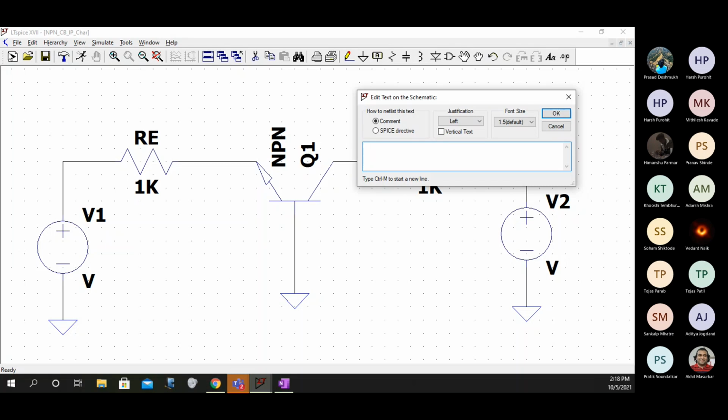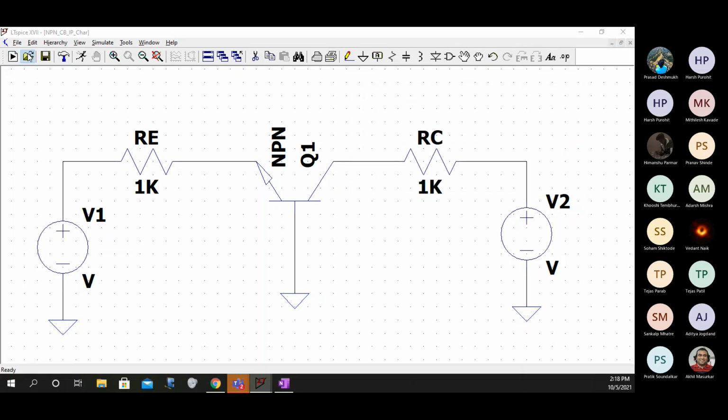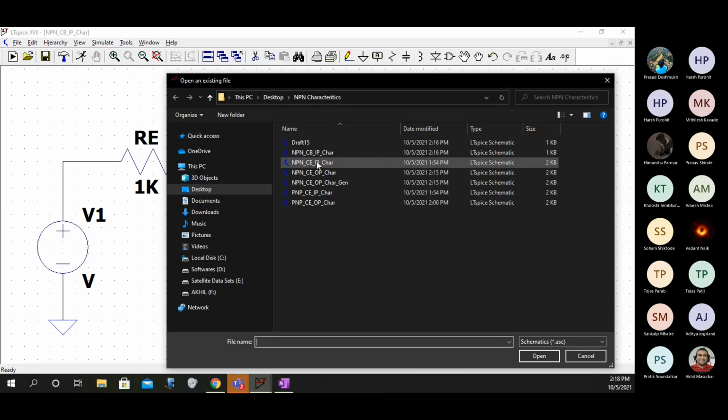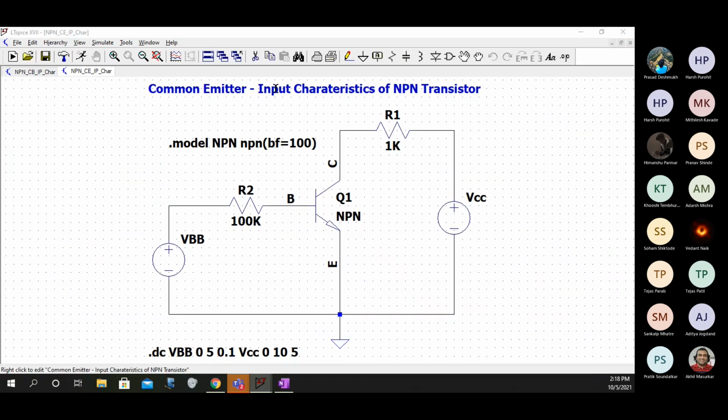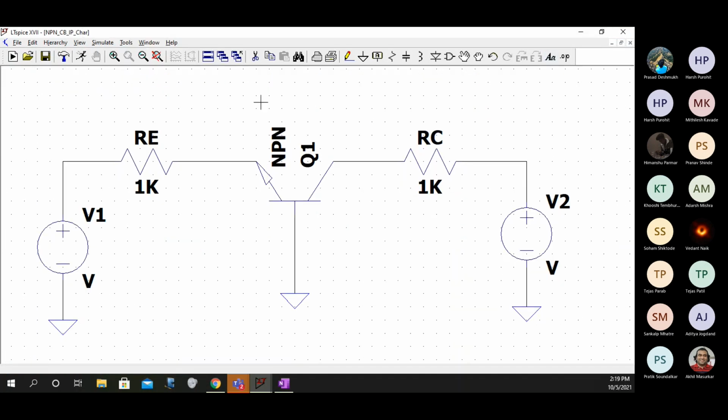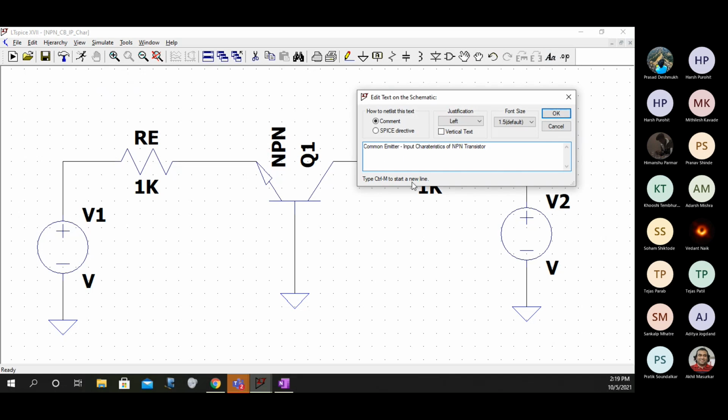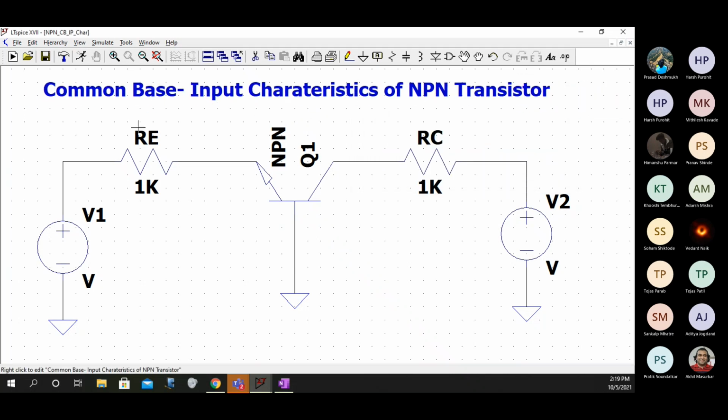Obviously, what was the name of our previous thing? You write here common base characteristics of a NPN transistor. Come on.